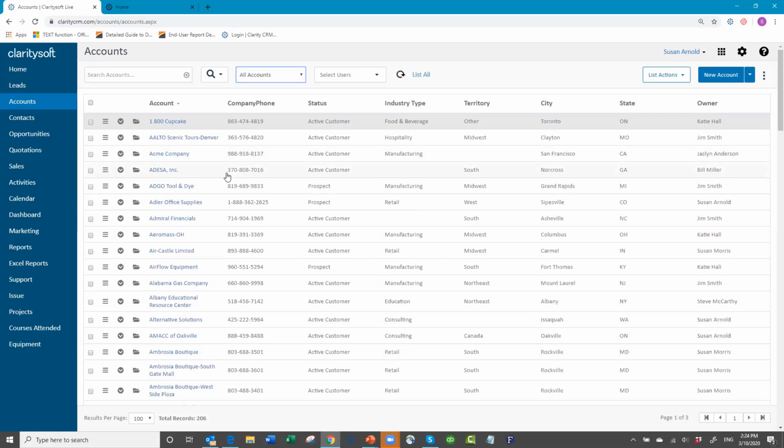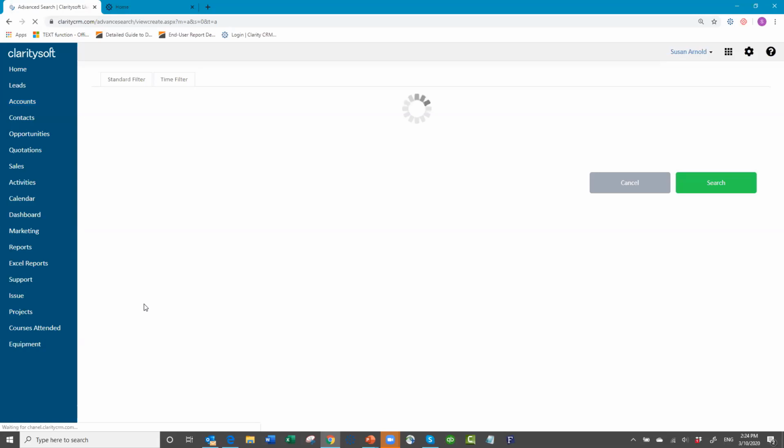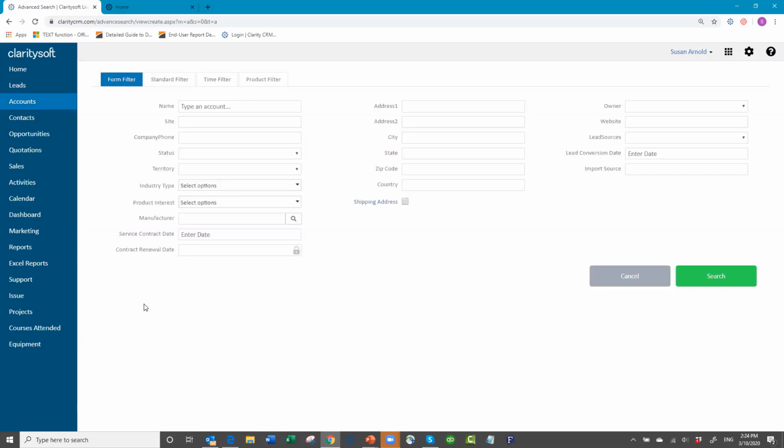Another one that we could do, let's say that's the form filter. Let's say that I want to find all of my customers that are in Ohio and Michigan. Well, I can't do that with the form filter on the state. Now I can say the status is an active customer, but I can't put Ohio and Michigan in here. That won't work. So where I have to go now is the standard filter tab.